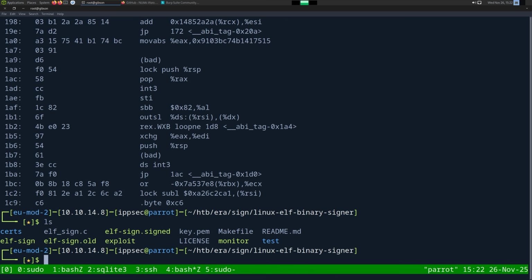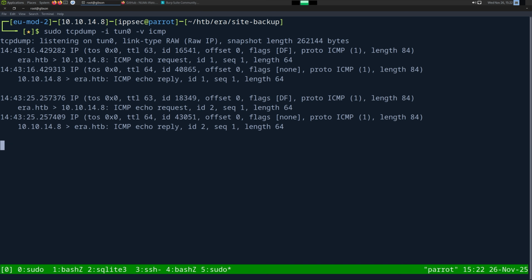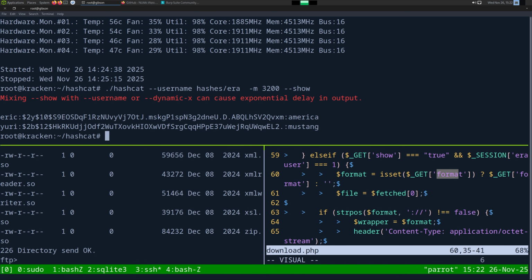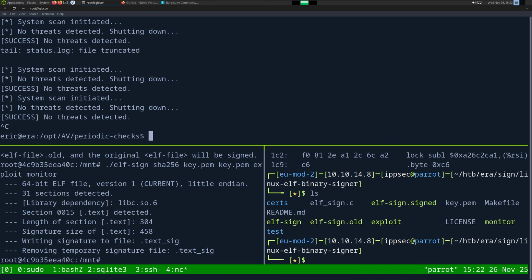We'll see if this works. Are we still listening on port 5000? Let's see, I don't think we are. We got to find my shell though. This is tcpdump. SSH. Here we go.